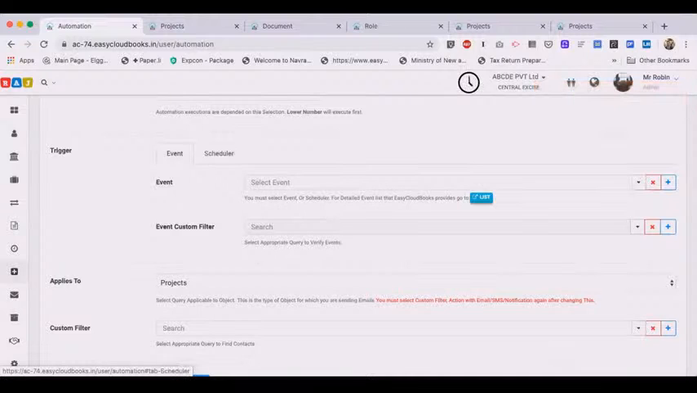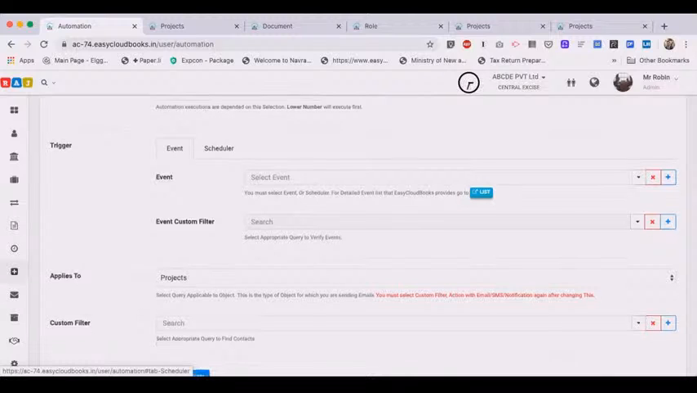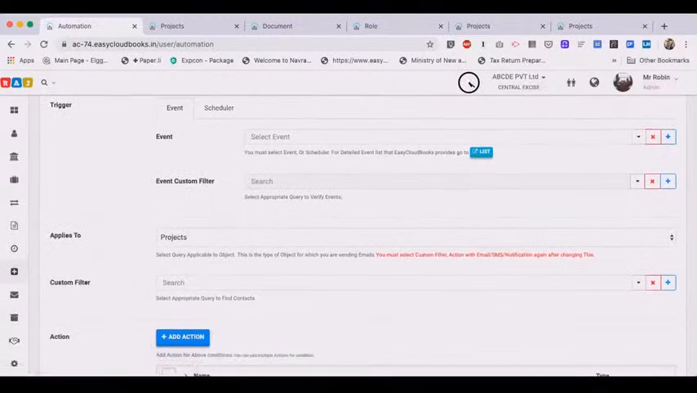So what it would be? If a project gets created, an automatic email should get triggered to the client. If a new client is created, a welcome email should get triggered to the client. Yes or no? And this feature is not there in any of the software. Correct.